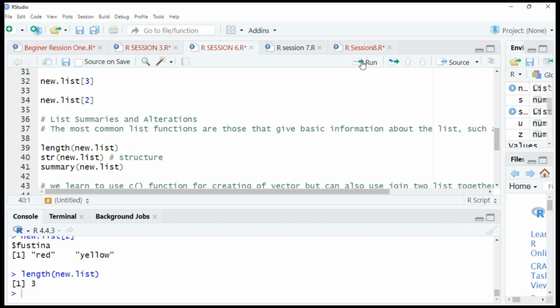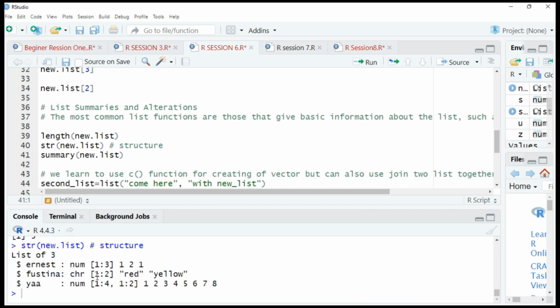Once I run it, we see that we have a length of 3. That means we are having 3 elements inside. And then str, the structure, is going to describe the data types that we have in there. Once you run it, we have NS, which is numeric, Faustina is character, and the I is numeric. It is just summarizing the atomic data types that we have.